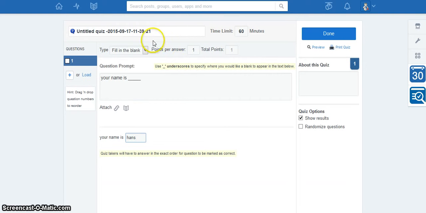Edmodo is not smart enough to grade short answer for you, but multiple choice, true, false, fill in the blank, and matching it can grade for you. Fill in the blank, though, must be spelled the exact same way that you spell it. So if you put a capital letter because it's the first word of the sentence, the student has to put a capital letter because it's the first word of the sentence, so forth and so on.